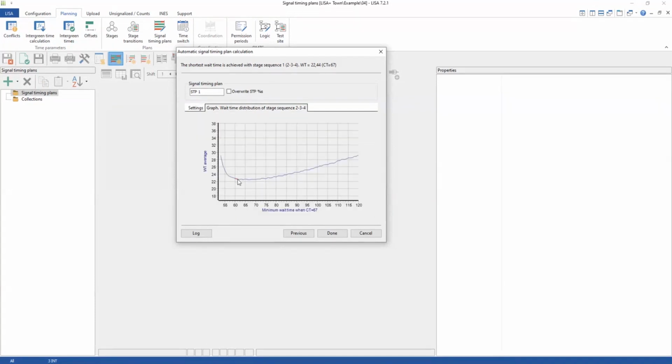And here is the graph of the waiting time depending on the cycle time. So this specific stage sequence 2, 3, and 4 has the minimum waiting time at a cycle time of 67 seconds, as you can see here in the graph. So it went through all the others, but basically the waiting time is getting more and more because vehicles are waiting. It's not a capacity thing anymore. It's just waiting for your turn. So the minimum cycle time that we can choose is 67.